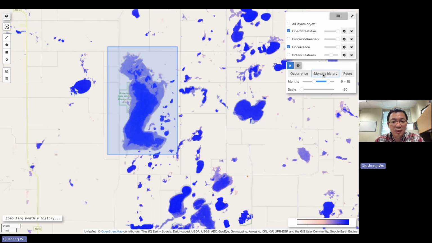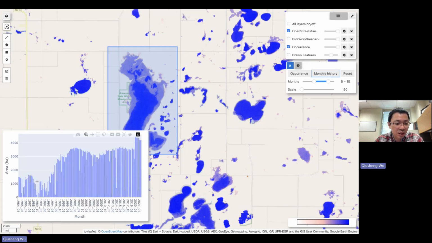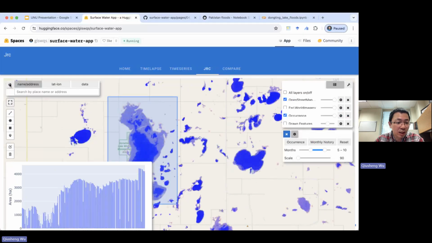But you can also see the monthly history. Monthly means you can see the water extent during the last 4 decades, so you can see whether the water is increasing or decreasing. You might see some anomaly here because monthly data sometimes have cloud. If you don't have good data, then you might end up with something like this. But of course, you can try out any other location.